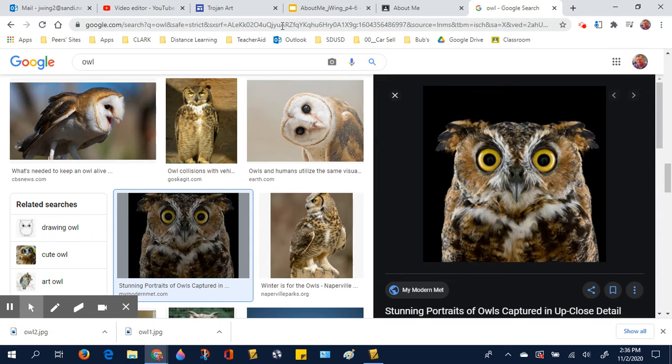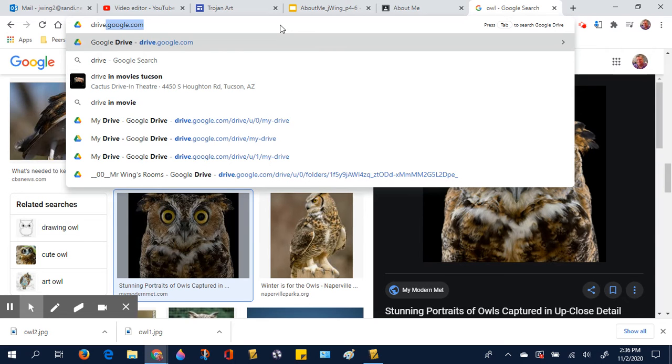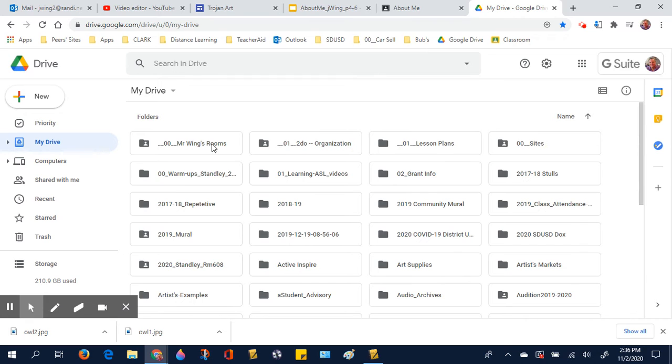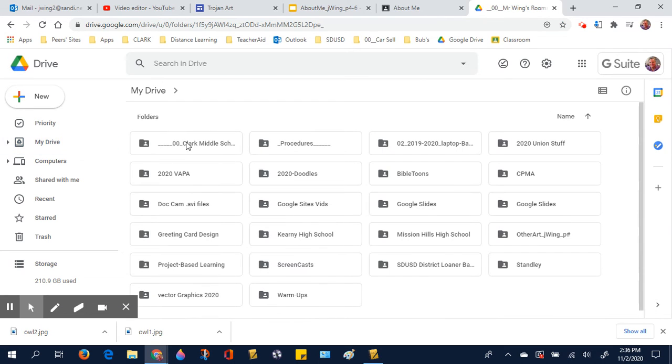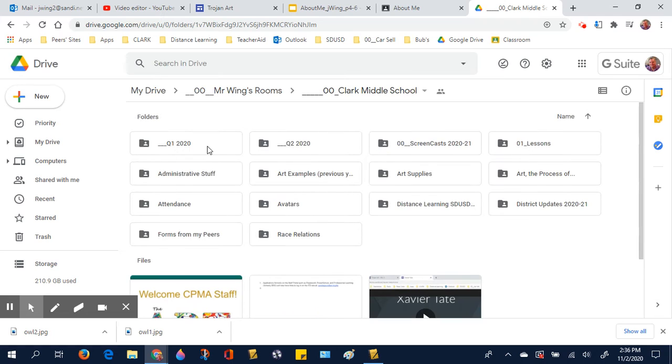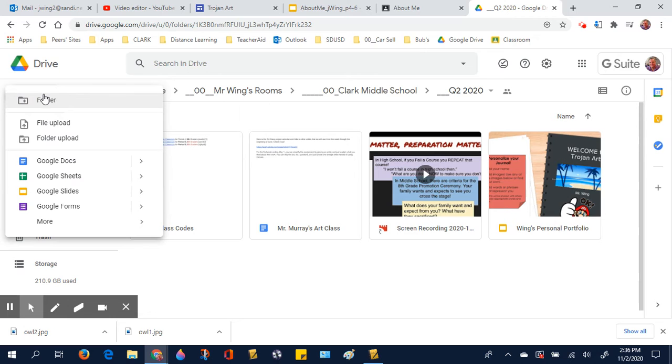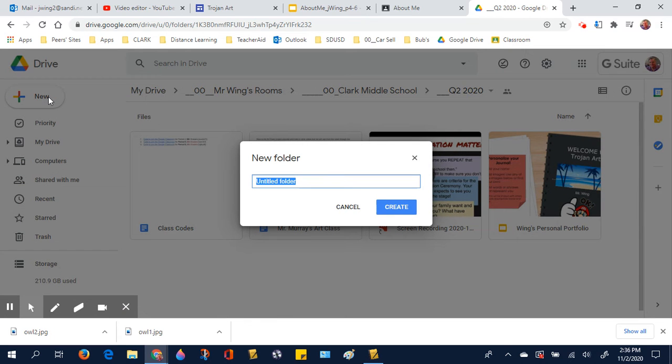Then I'm going to click one time up here in the website address bar and type in drive.google.com. I've got a bunch of folders in here, so yours is going to look very different than this, but I'm going to go find a folder. Clark Middle School. I'm in Q2, quarter 2, so I'm going to double click this. And then I'm going to create a new folder and call it About Me.